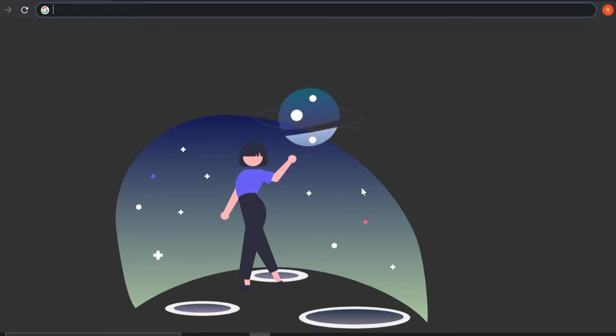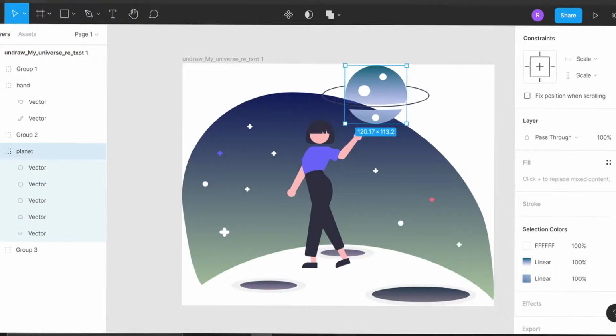Another video of CSS animation, and in this video we are going to animate a girl moving her hand and a planet rotating in half motion. So you will be learning more about animation with this video. So let's begin. Let's first open our Figma and learn how to give gradient colors to your image, especially SVG images.